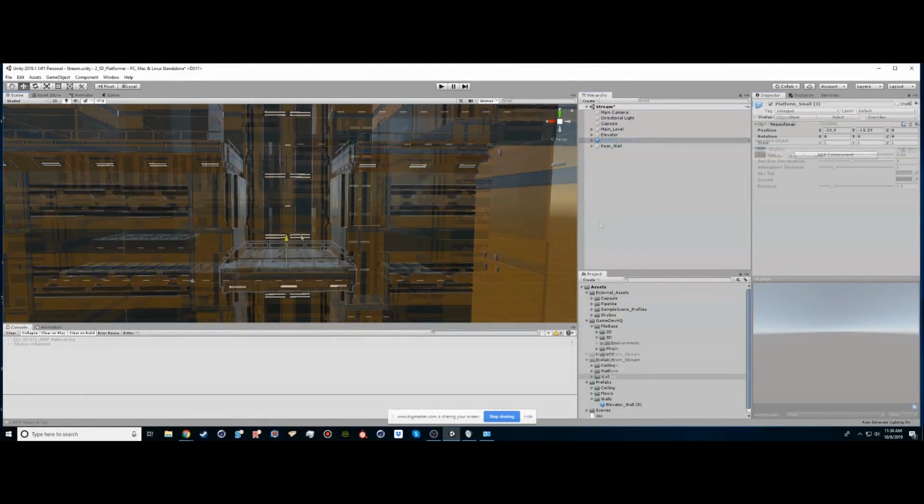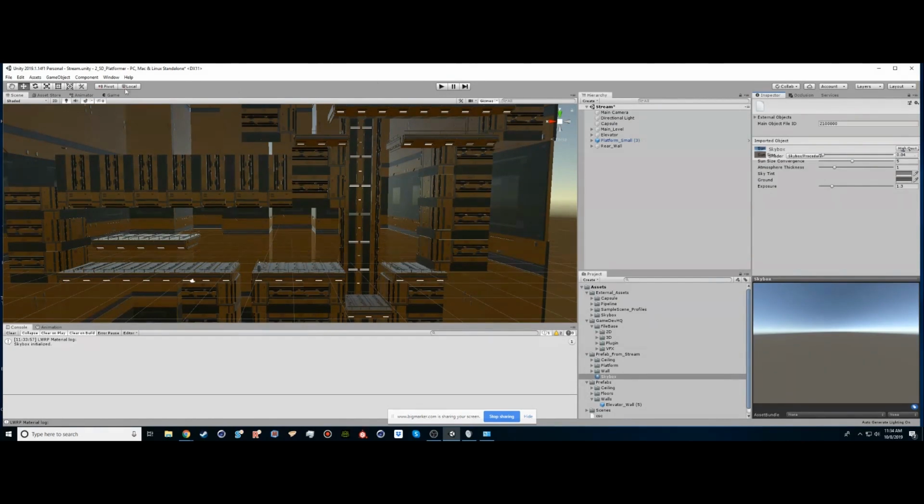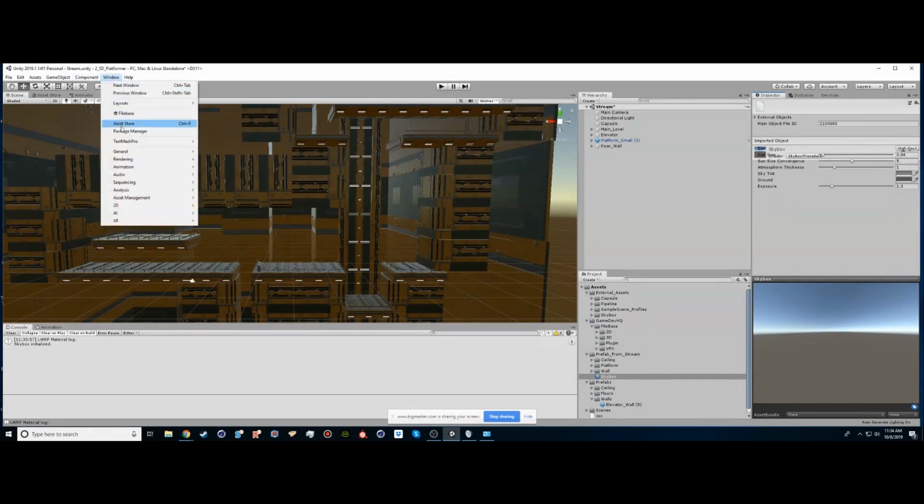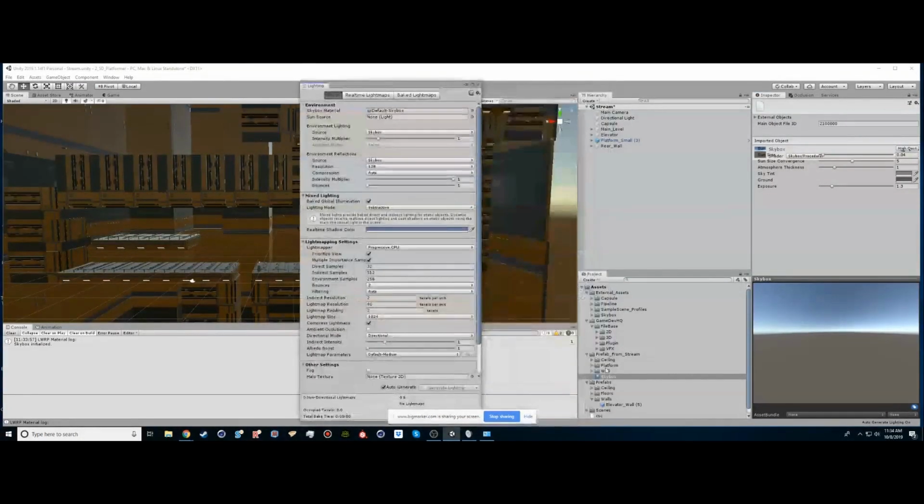So this particular element right here, we're just going to rename it from a platform to an elevator shaft. Jumping into lighting, one of the first things we're going to want to do is really bring down the directional light. We don't really need it as intensely as it is already.